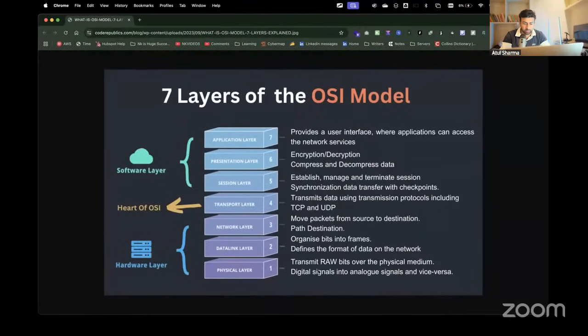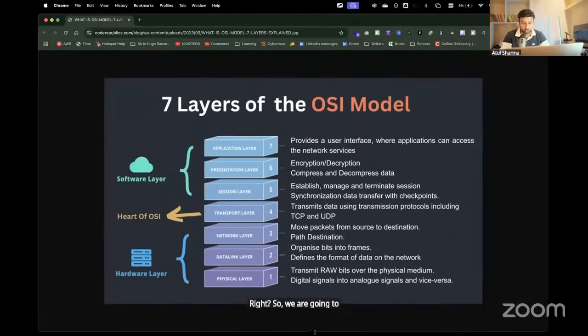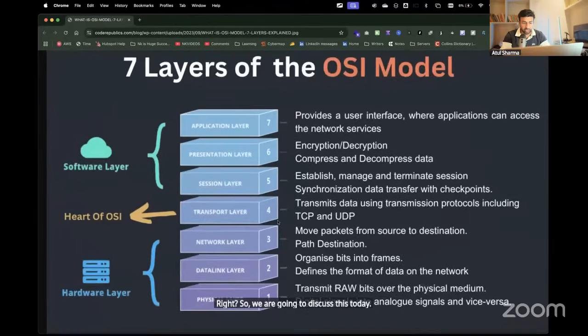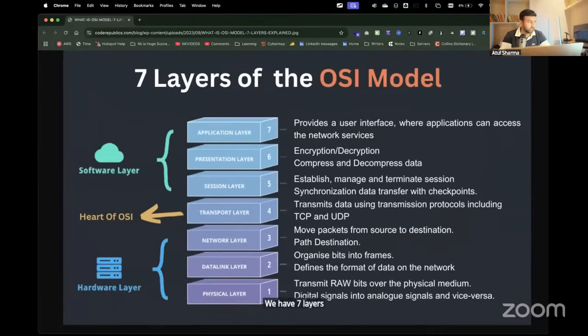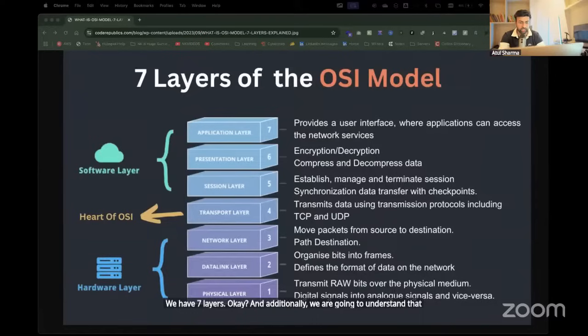Is it visible to everyone? Right? So we are going to discuss this today, that why we have 7 layers. And additionally, we are going to understand how each layer works.